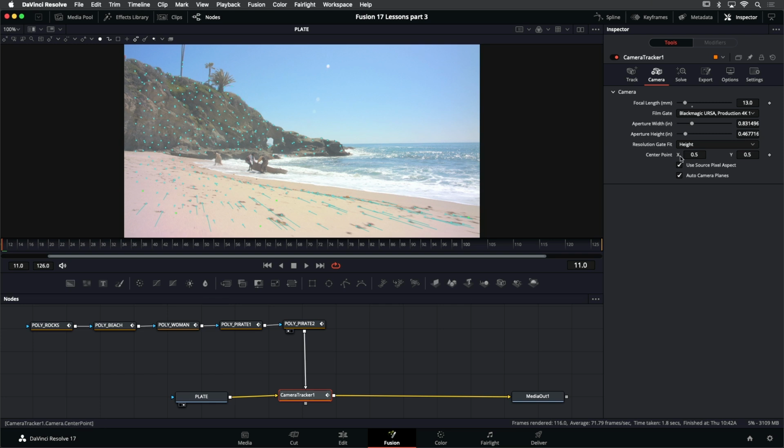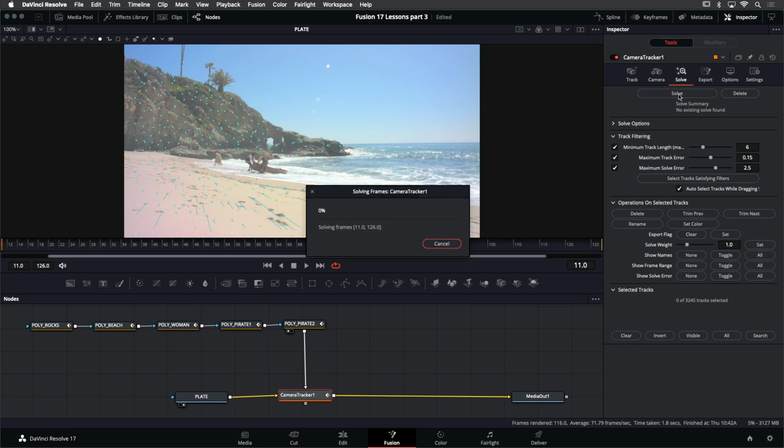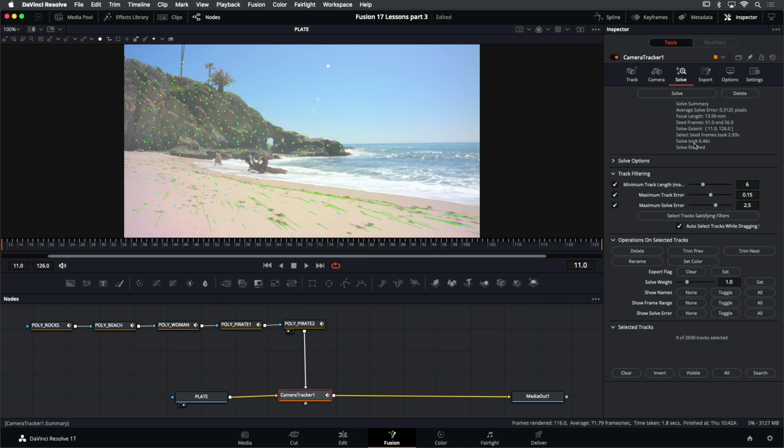Now that we've filled in all of the camera information that we know, we can go to the next tab, which is the Solve tab. First thing you want to do on the Solve tab is click Solve. The progress bar may get to 98% multiple times. Just give it time, and eventually that solve will complete. So in this case, the solve is now complete, and you can look in this area for information about the solve. Most importantly, you want to look at the average solve error. And in this case, we've got 0.3 pixels solve error. What that means is that for every point, there's an average error rate of about a little bit under a half a pixel.